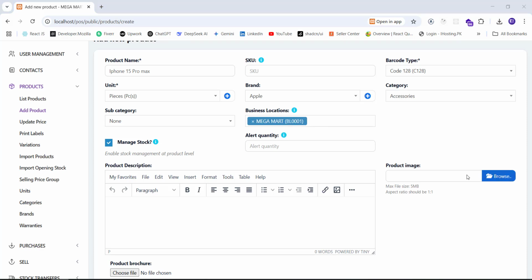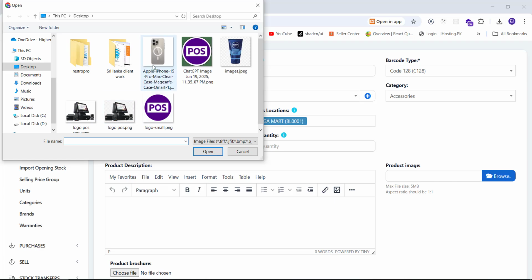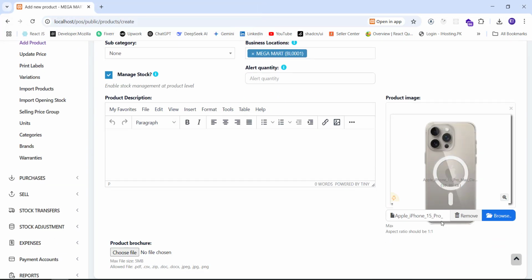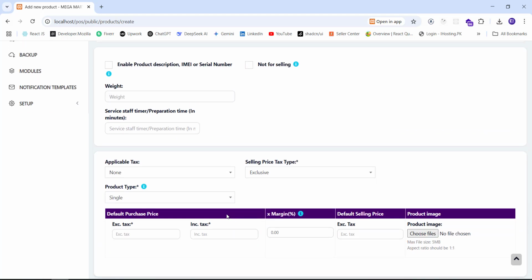So I click this product image. If I need, we select this, and it will be shown like this. And okay, here you see the default purchase price and default selling price. So we put the default purchase price where you purchase from the seller, sorry, supplier, and this default selling price where you sell this item with profit, means we are selling this.